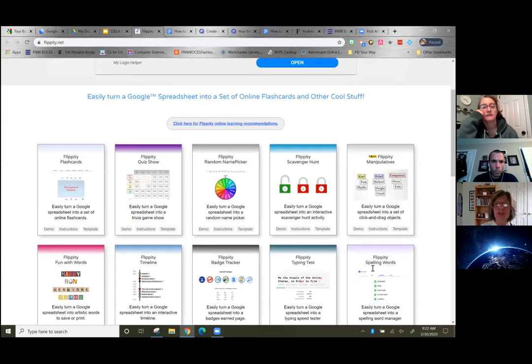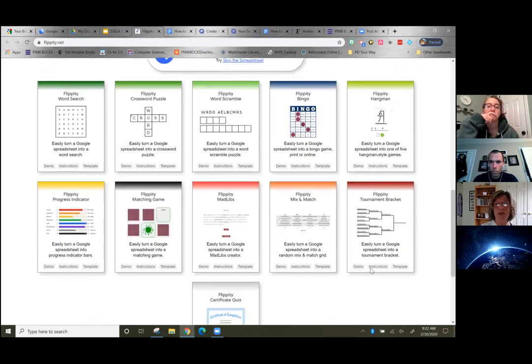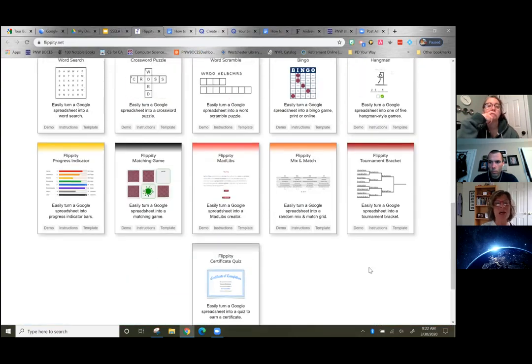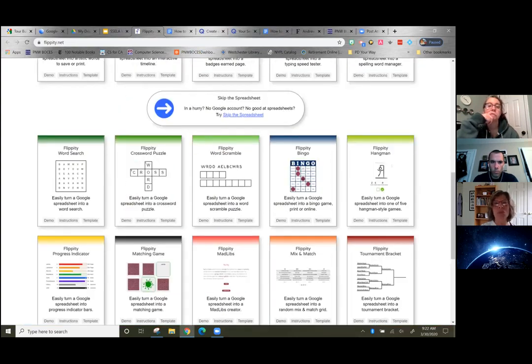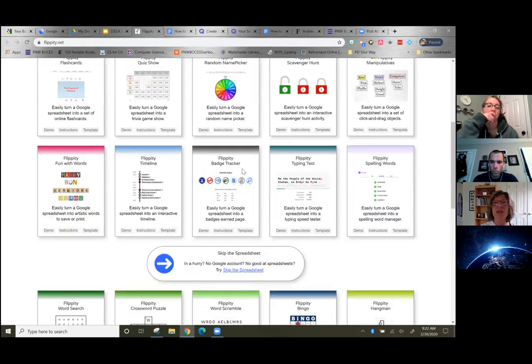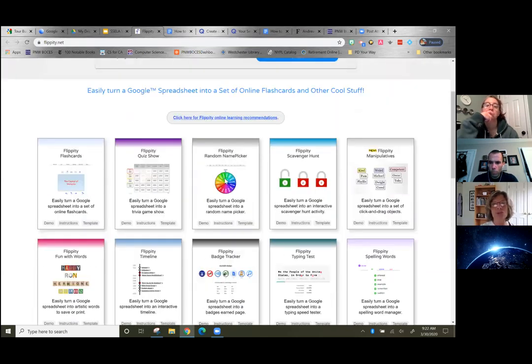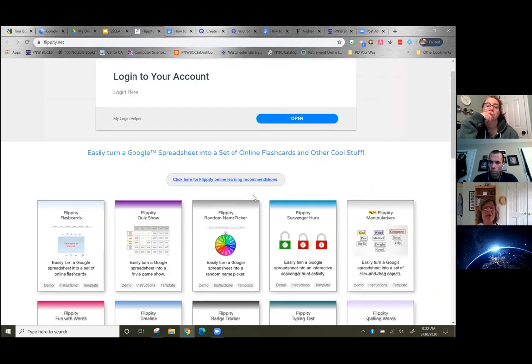So look at all the different activities that Flippity has. Oh my goodness, some of them I don't love, I gotta be honest. But some of them I really do like. You know, there's word search puzzles, and crossword puzzles are good. Word searches are not my favorite kind of activity for kids. There's a hangman game where you could use your own vocabulary. I love the Flippity random name generator, which you would use, unfortunately, in the classroom, not here in an online environment.